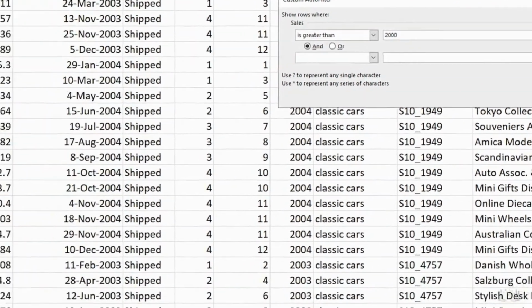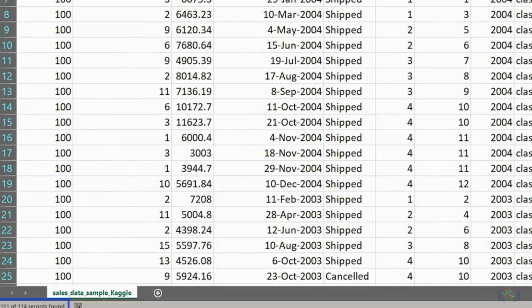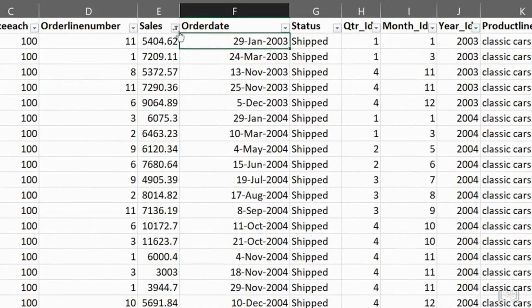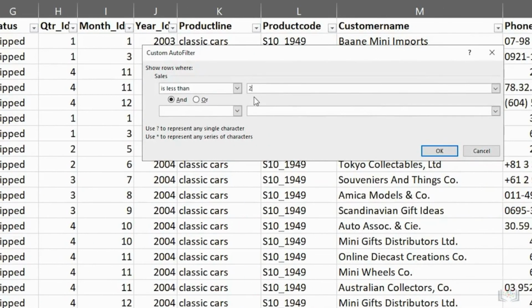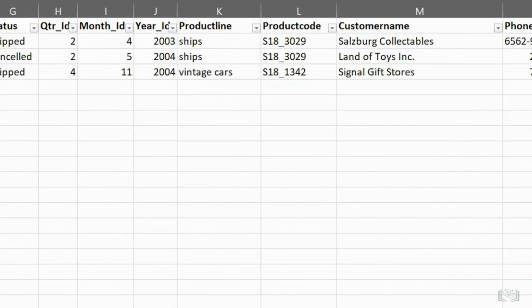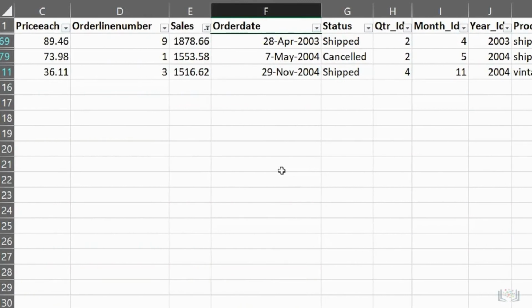$2,000. If you look in the status bar, you can see that we are now showing 111 out of 114 records. Then let's clear that filter and filter it the other way to display the sales orders that are below $2,000. We can see that there are only 3 orders that are below $2,000.